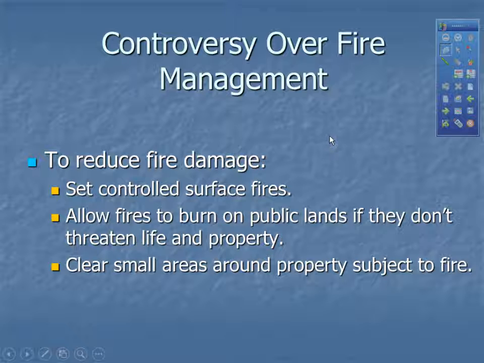Okay, so there's a lot of controversy over forest fires right now. To reduce the fire damage, we're working on setting controlled surface fires, allowing fires to burn on public lands as long as they're not threatening life or property. And then clear areas, so give space where the fire can't jump.